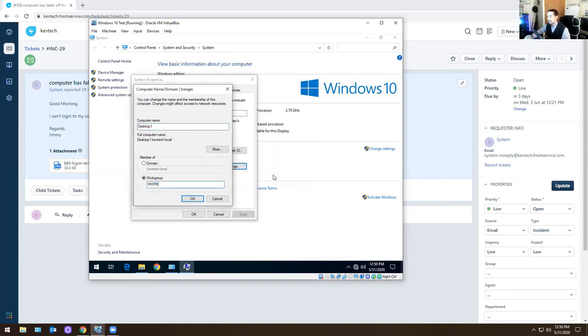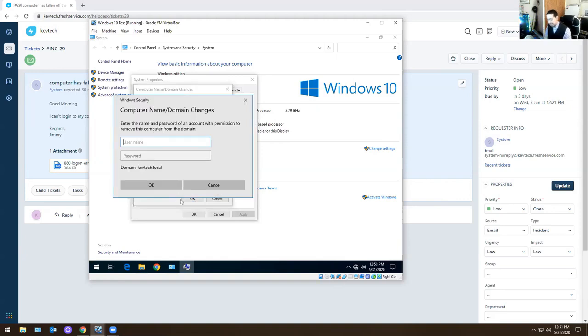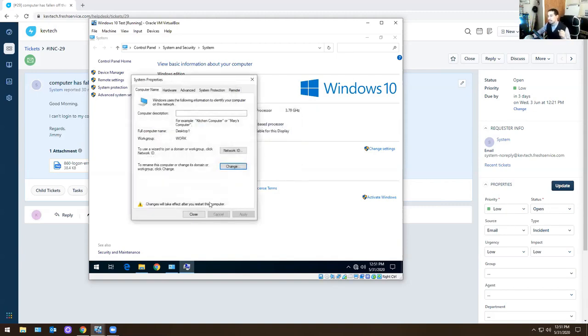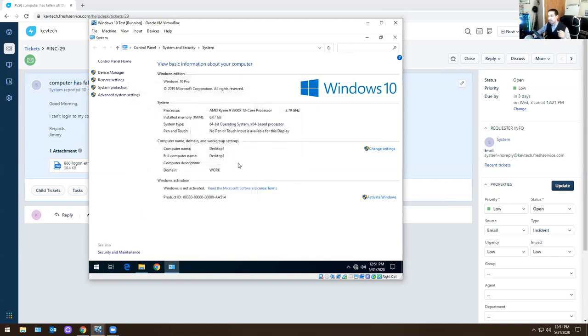And it says you need admin rights to do that, which is totally fine by me. Let it do its thing. It's going to ask me for the password for the domain controller, the Kevtech.local domain, which is fine with me. I already know what the password is. It's going to require you to have the admin password, the IT Helpdesk password, in order to take it off the domain, and it's going to make you restart. So we're going to restart right now.